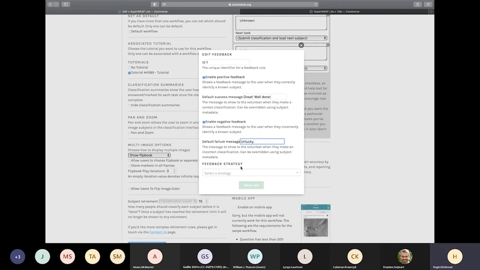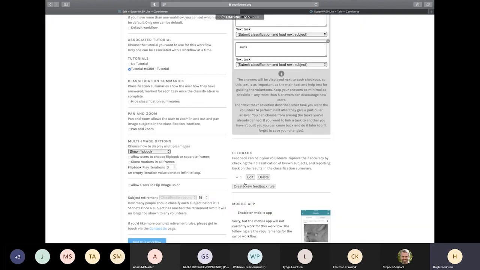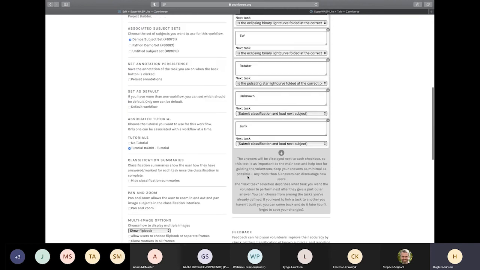And then the final thing that we do is specify something they call the feedback strategy. This is basically referring to the type of question that we're trying to set up feedback for. There are various ones here. The ones that we looked at yesterday are the radial ones, so that's a point within a circle and the point within an ellipse, which has a more intuitive name. The one that we're interested in today is the single answer question. So we're going to click single answer question and save that rule. We now have one feedback rule associated with this task in our project.